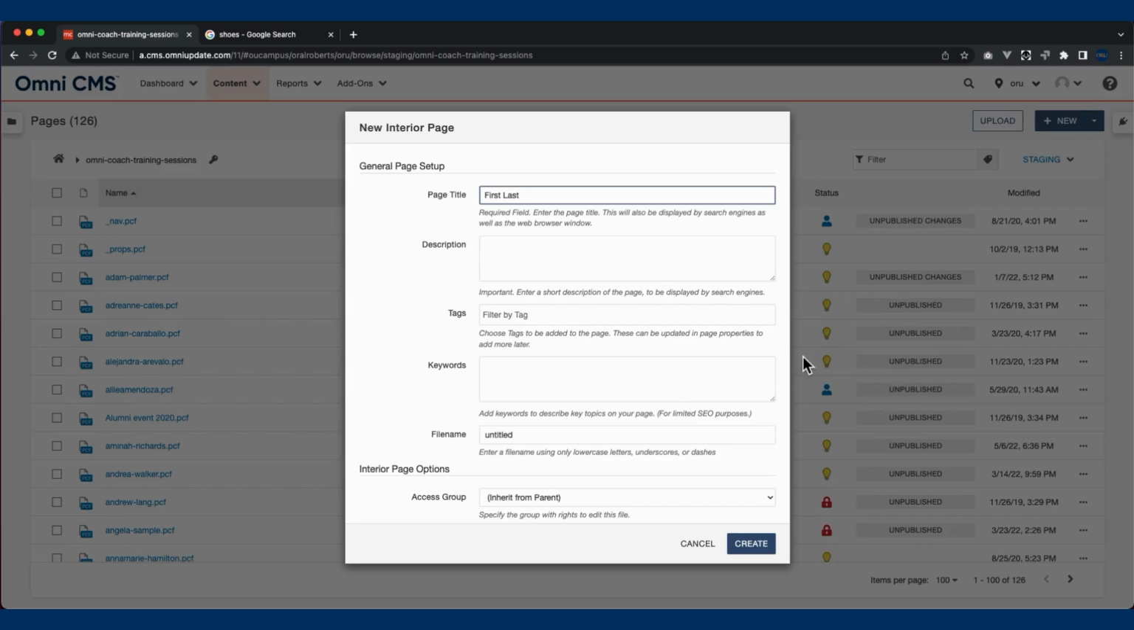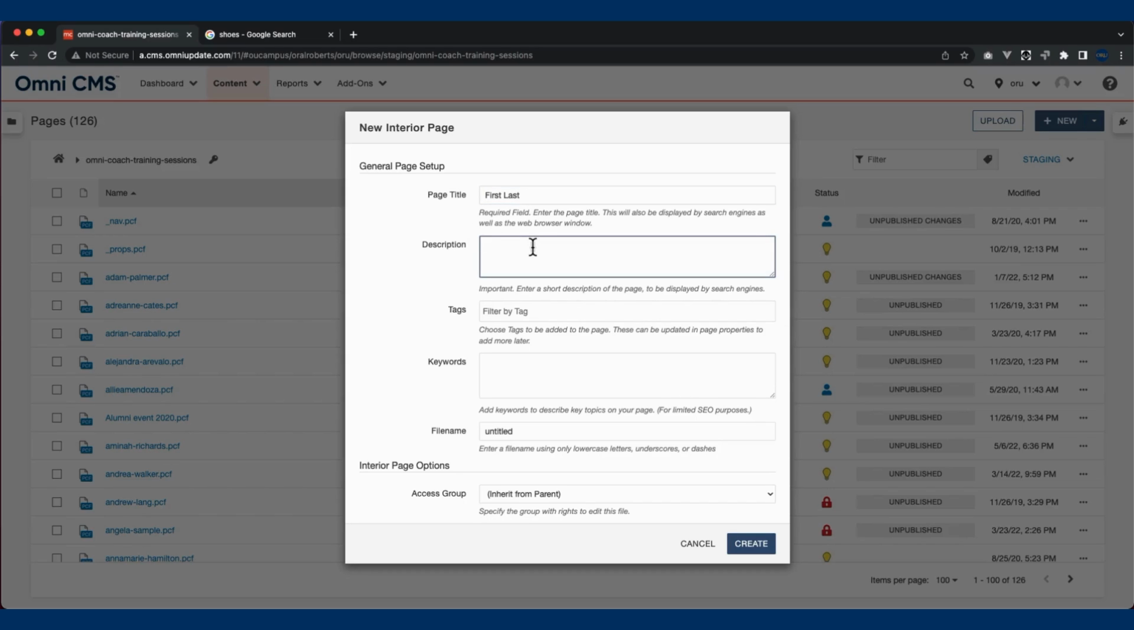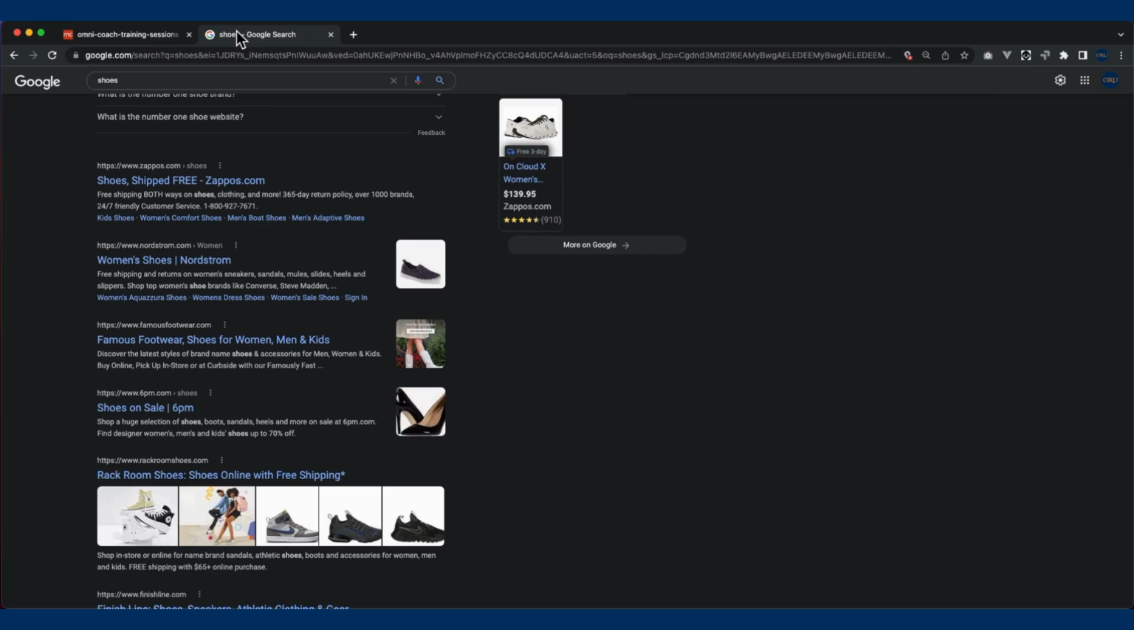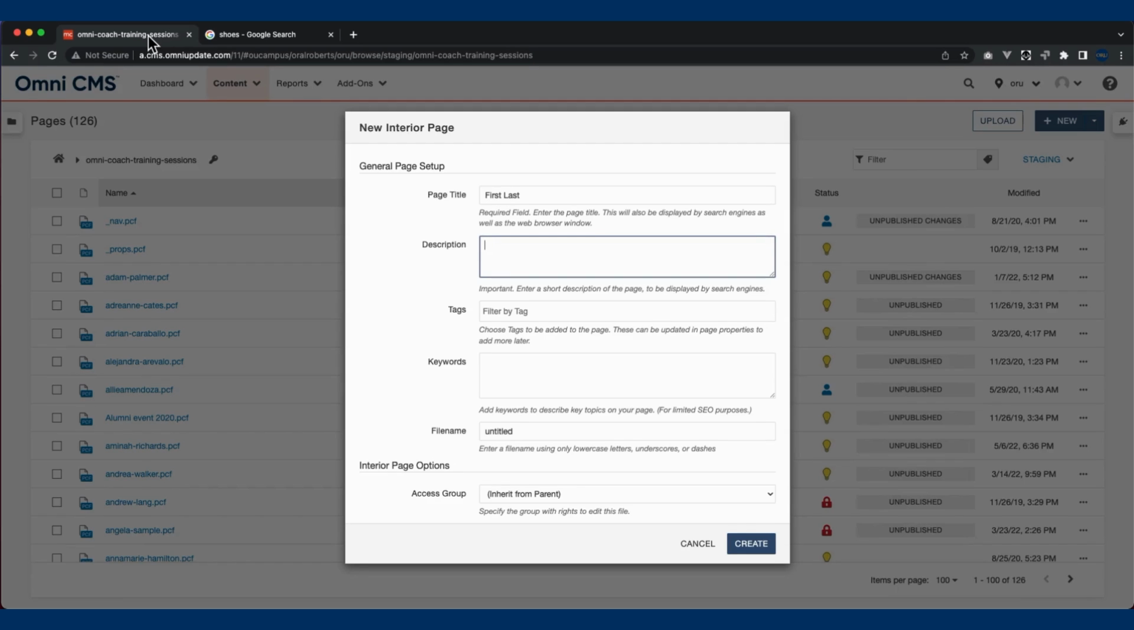Now we'll go down to the description. Some of these are important for SEO and they'll help your page show up better in Google searches. So what is the description? Here is an example that I pulled up. I just did a Google search for shoes, and the description is what you see right here. The description is supposed to give someone who just searched an understanding of what they're going to find on this page, hopefully enticing them to click to actually get to the page.